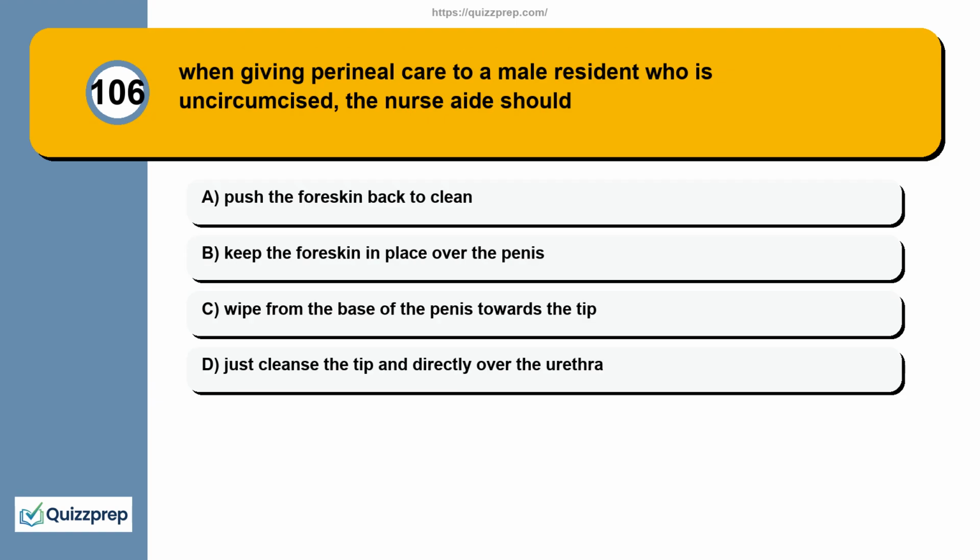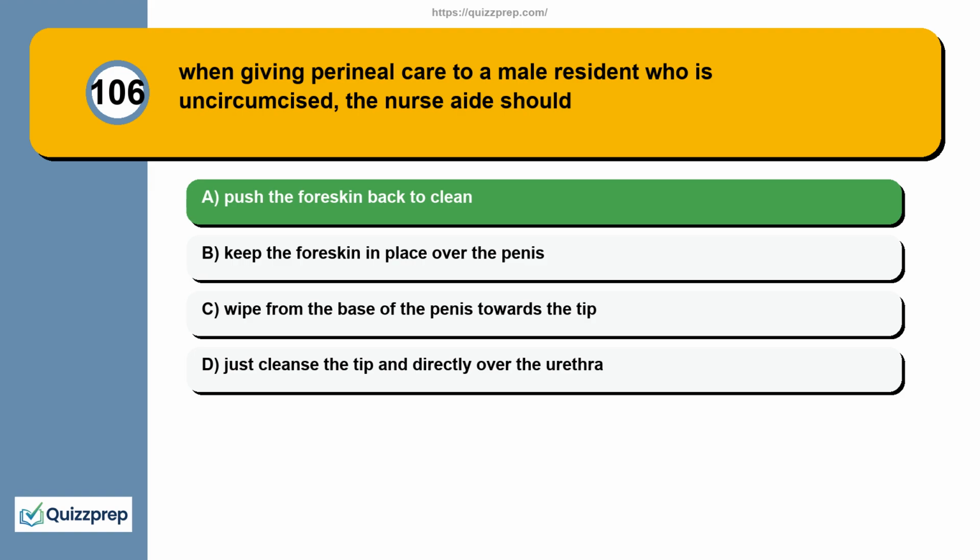Question 106. When giving perineal care to a male resident who is uncircumcised, the nurse aide should: Option A, push the foreskin back to clean. Option B, keep the foreskin in place over the penis. Option C, wipe from the base of the penis towards the tip. Option D, just cleanse the tip and directly over the urethra. The correct answer is option A, push the foreskin back to clean.